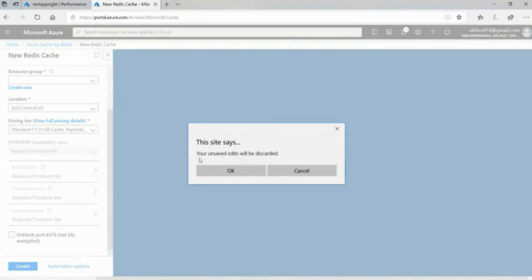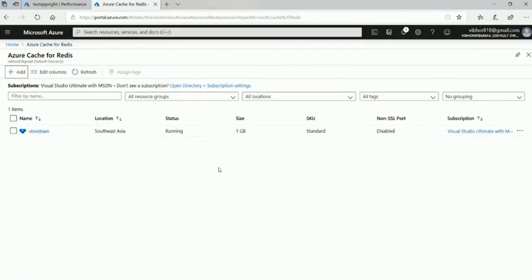For this demo, because I knew that it will take time, I have already created a Redis cache which is in running status. So remember about status. Status plays a very important role when we talk about event grid. In event grid, you will understand that if you don't know what the status of your object or data is right now, or what happened with it, it is very difficult to work with the data. So always check the status.